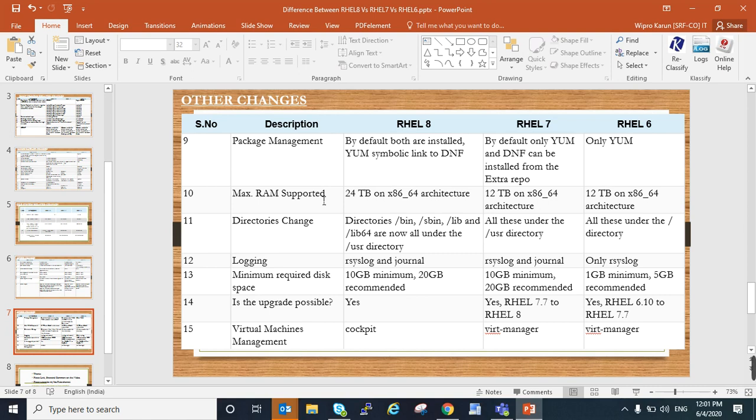Max RAM supported. If you are using x86_64 architecture, RHEL 8 supports 24 terabytes, RHEL 7 supports 12 terabytes, and RHEL 6 also supports 12 terabytes.